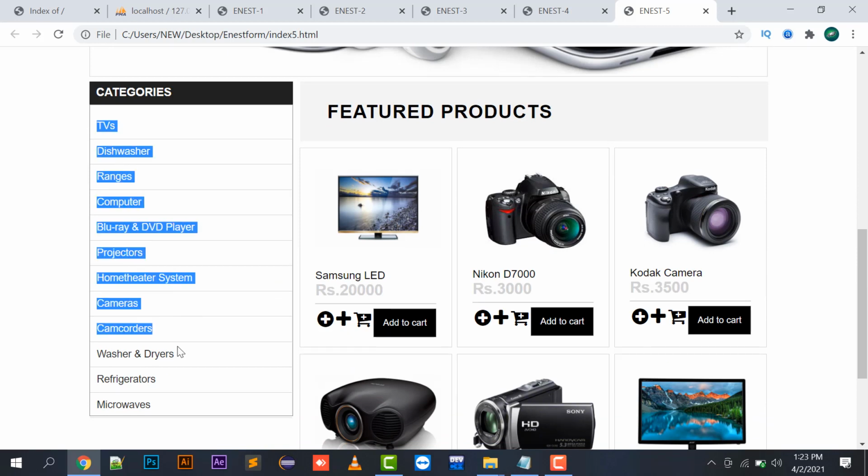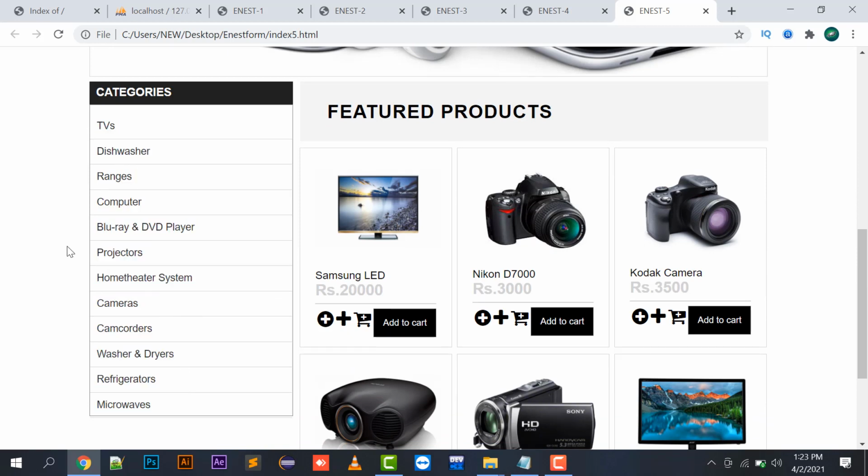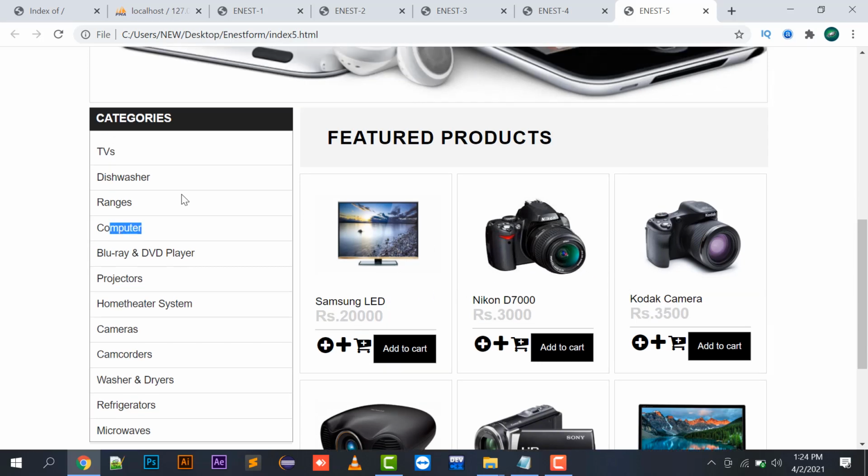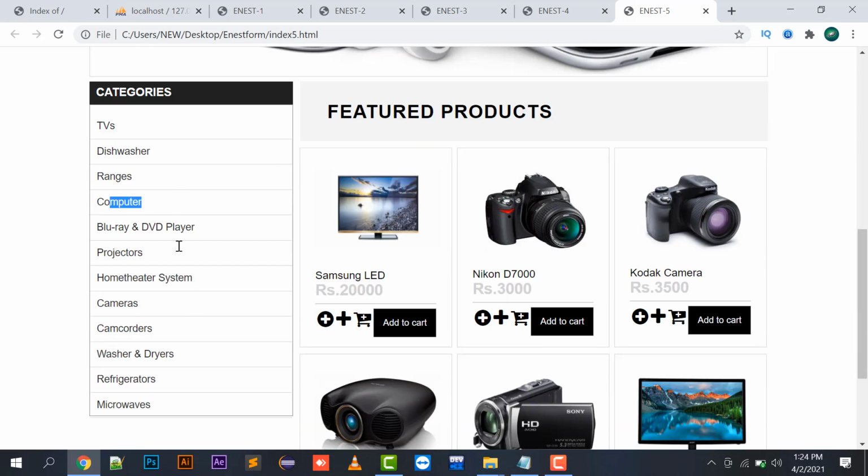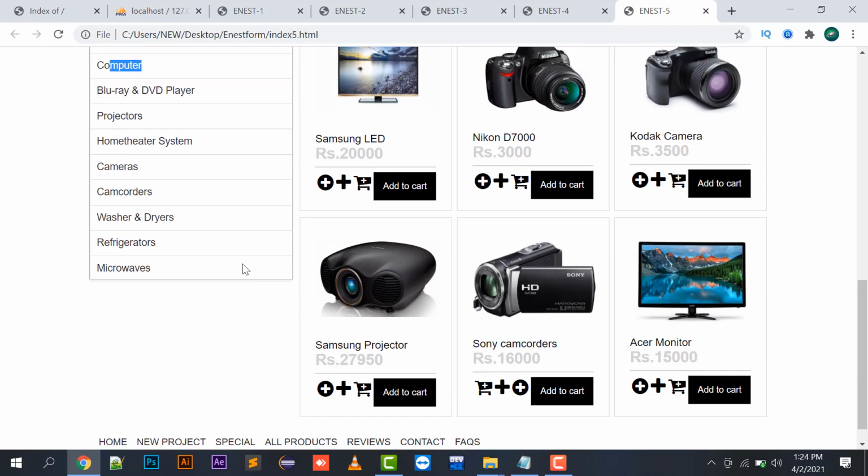And this will be the categories of your website. Like in a shopping cart website, you have different categories, like the TV category contains brand name TVs of Samsung, LG, etc. Same in the case of computers. So these are all the categories we will be fetching from the database, right?